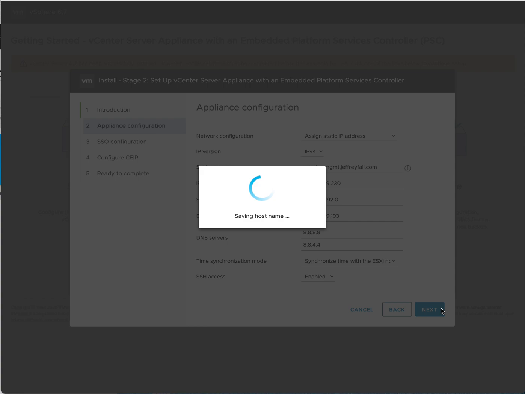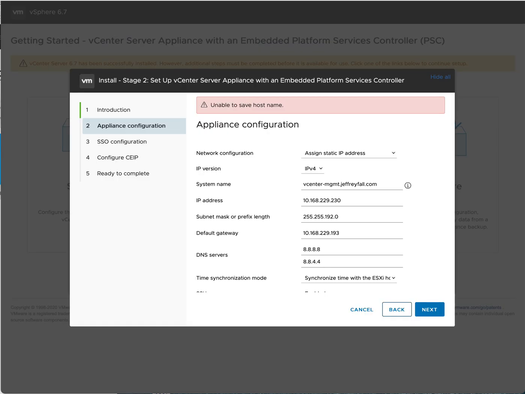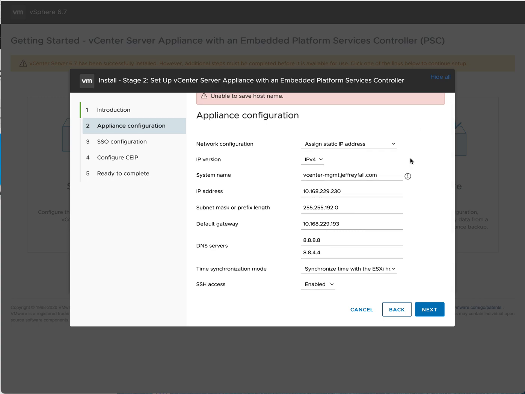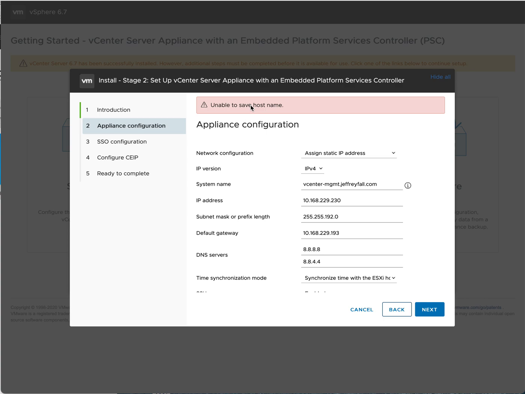So this isn't the speediest setup I've ever seen. And actually, to get on this thing, wow, I had to use Firefox. I couldn't use Chrome or anything else because of the key. So it's saying I can't save the host name.